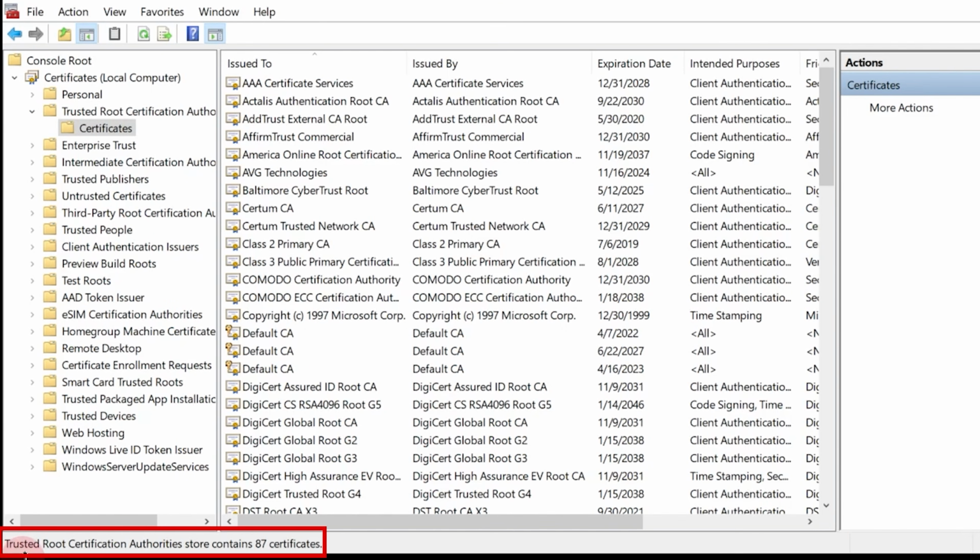Now, if we look at the bottom of the window here, it shows the total Trusted Root Certification Authorities that we have in our local computer Trusted Root CA store. If that number is not somewhere around 400, then we've got a problem. If we look here, we can see that we've got 87. And then if we look up here where the Komodo RSA Certification Authority should be, it's not there. So it's really not a Trusted Root CA as far as our computer is concerned.